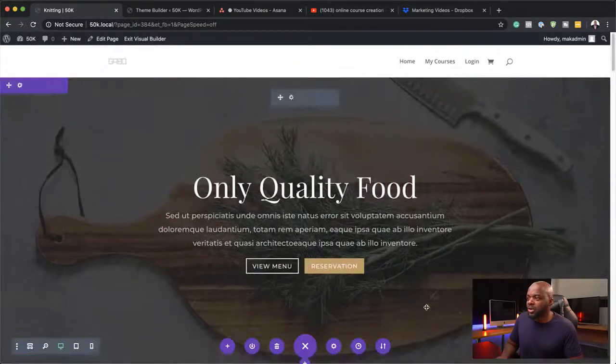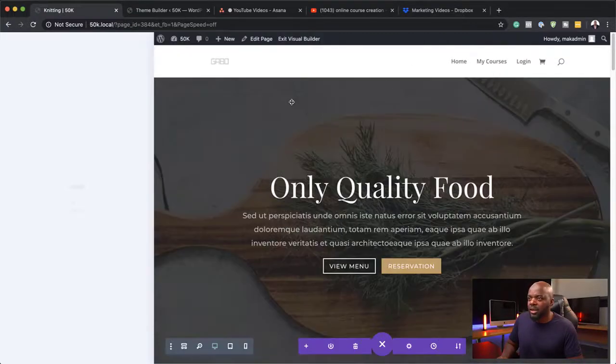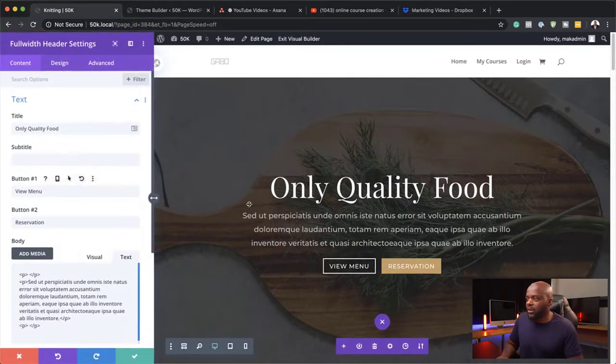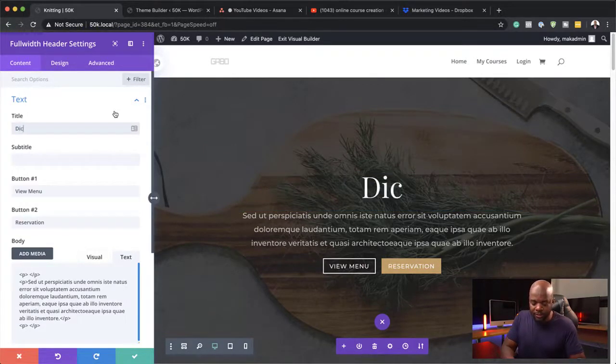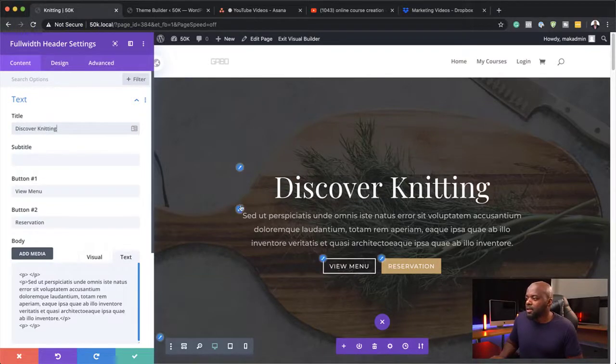So what I can do now is go in and find areas where I can change things. So here where it says only quality food, we can say discover knitting. There we go. So here you can also go in and change the text over here. You can also change the buttons.